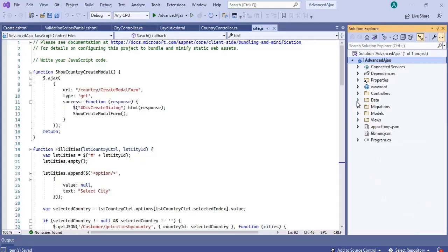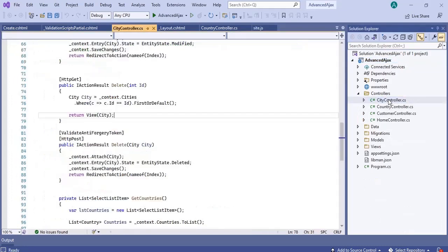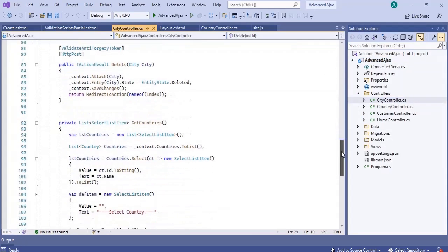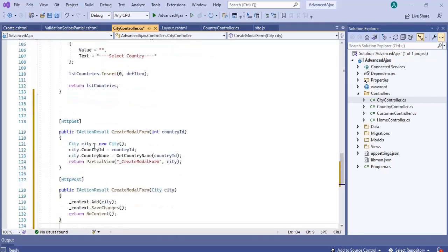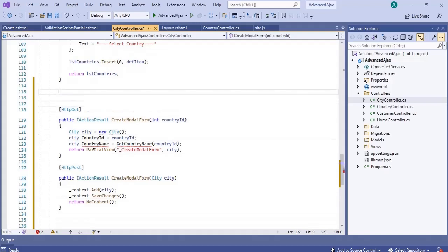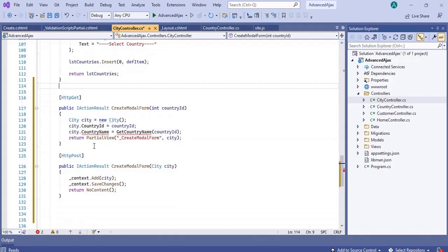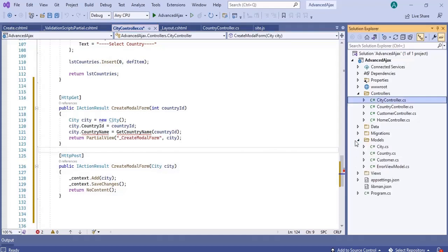Go to the Solution Explorer and open the citycontroller.cs file and then scroll down to the bottom of the file. After that, add two methods named create model form. The first method is of type HTTP GET and second is of type HTTP POST. These methods are very similar to the one which we did in the country controller.